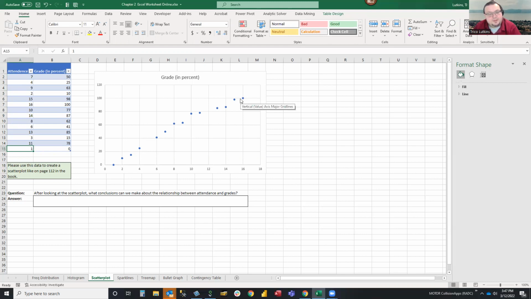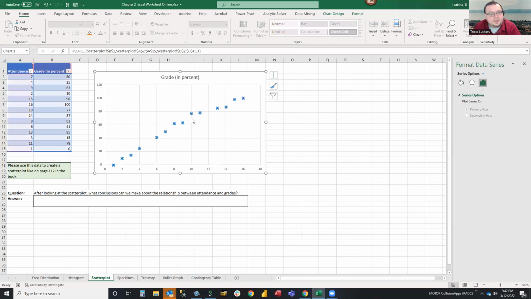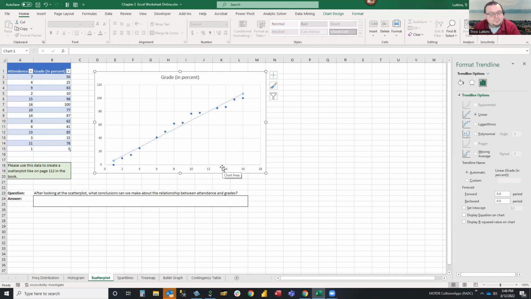So let's throw a trend line in there. If we click on one of the dots, you have all the dots highlighted with little blue bubbles around them. Right click on any dot you want, you get this little menu, and we're just going to add a trend line. So we were correct. If you look at the trend line, as the attendance goes up, the grade goes up. Whatever you get for your findings, put over here in the answer of what conclusions you can make about the relationship between attendance and grades.